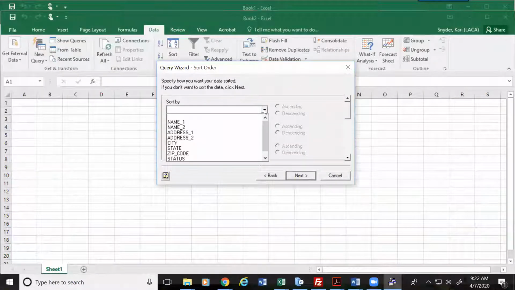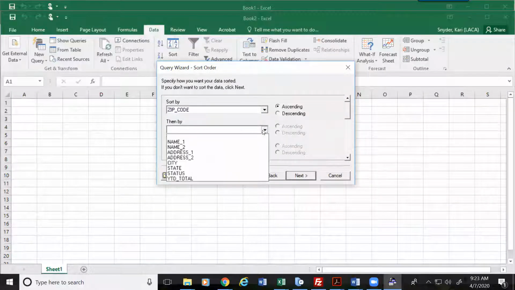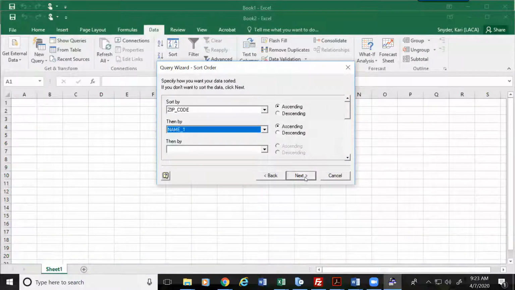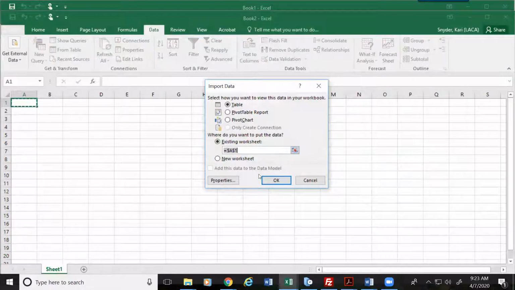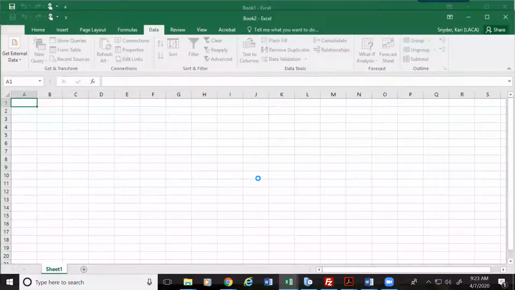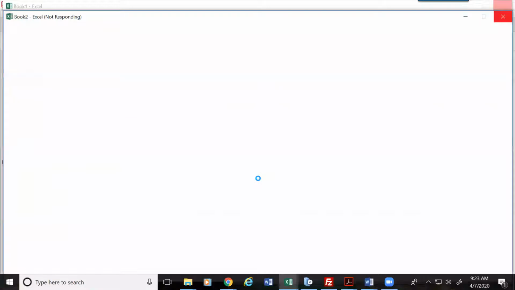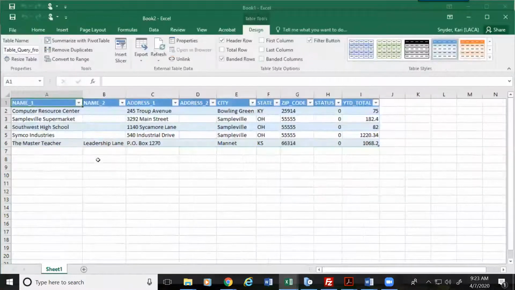And I'm going to hit next, and let's sort by maybe zip code first and then vendor name. And next, and then OK. And then all of that vendor information is getting pulled into your spreadsheet. So you now have some vendor information that you could now merge to a Word document and create mailing labels for a mailing.